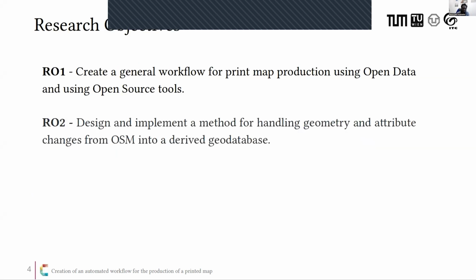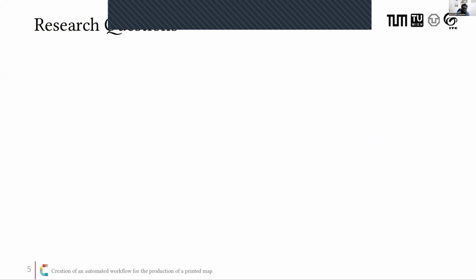In the beginning, the research objectives were two. The first is to create a general workflow for print map production using open data and open source tools. And then also to design a method and a workflow that handles derived changes. We will come to what these derived changes mean in the next slide.